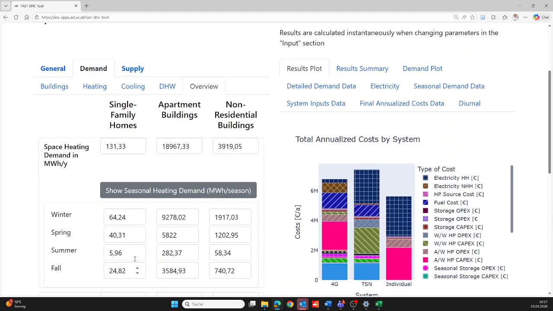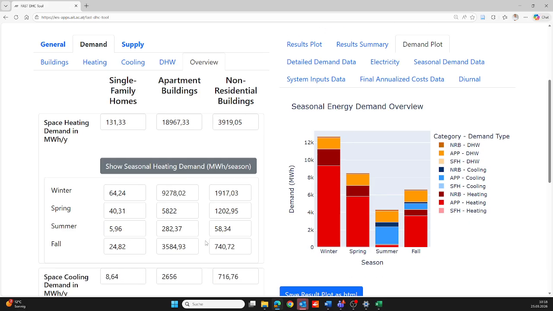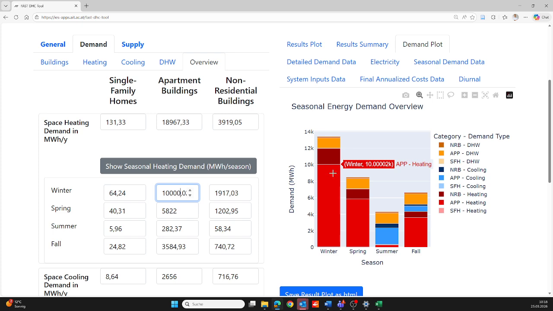And we can also see the values that came out here in the demand plot. We can see for each of the building types and for cooling, domestic hot water, and heating, how the demand would look like. And if we adapt something here, let's say this is much higher, let's say it's 10,000, it will automatically adapt this and consider it in the calculation.